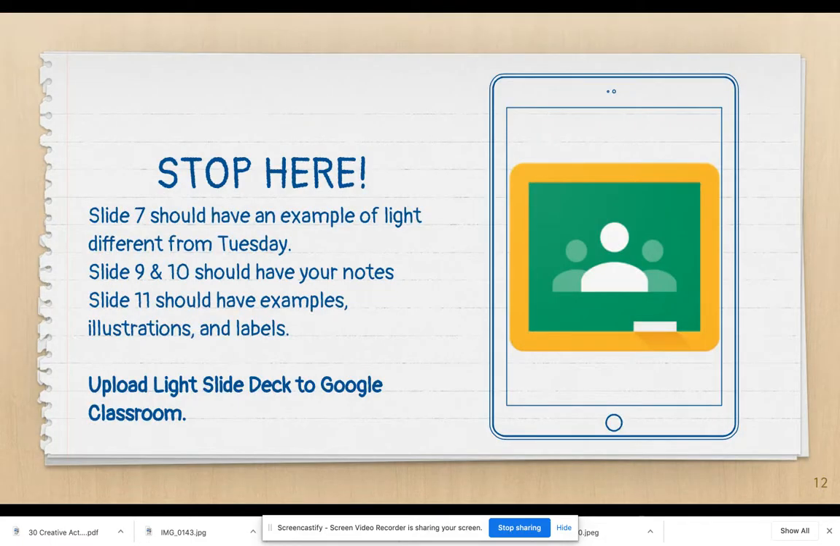And finally, you have your ending slide with the reminder of what you need to do. Slide 7 should have an example of light and how you see, which is different from Tuesday's example. Slide 9 and 10 should have your notes, and slide 11 should have examples, illustrations, and labels. When you're finished with these, upload the slide deck to Google Classroom.